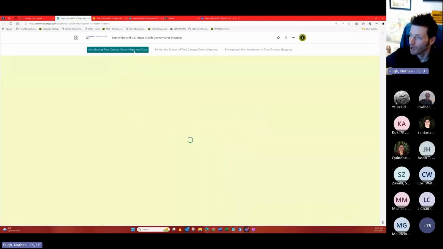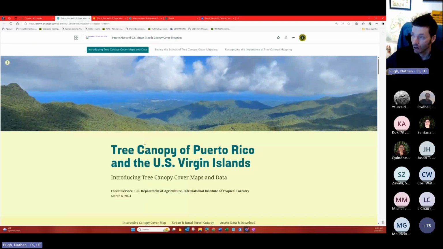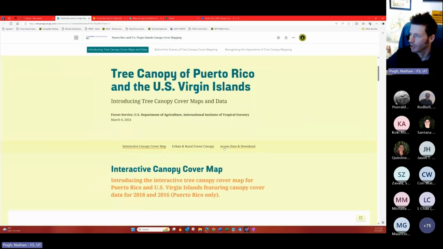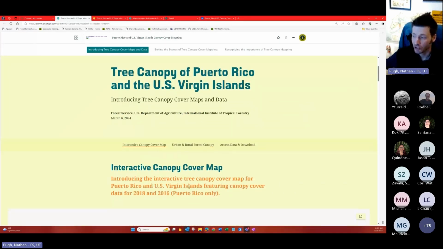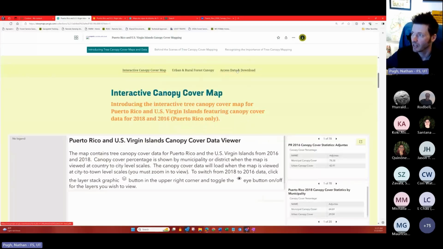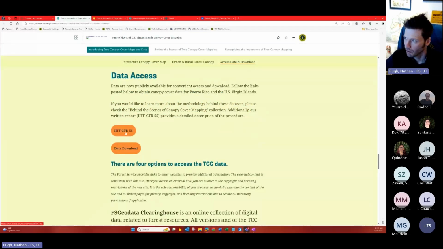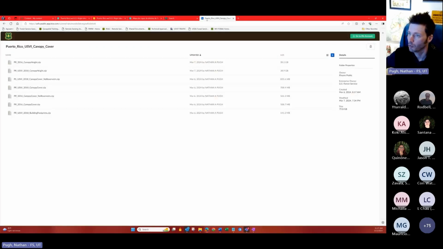Before we move on, I do want to highlight that on Introducing Canopy Cover, if you're looking for something beyond just the interactive map, there's this access data and download link. That'll take you to the bottom of the story map. There's a direct link to the GTR. There's a direct link to the data download on Box. So it'll open up this page, and this is where we have all the data in zip folders. So you can just download it directly from here.